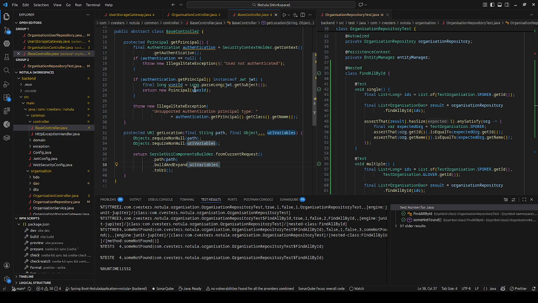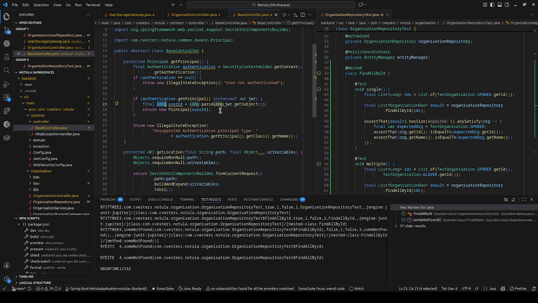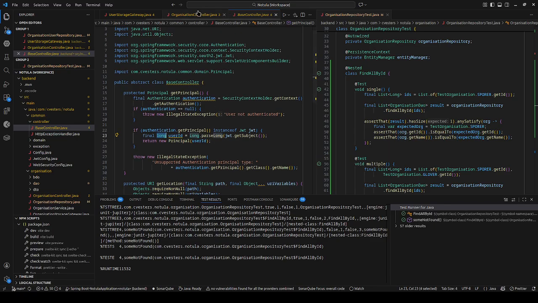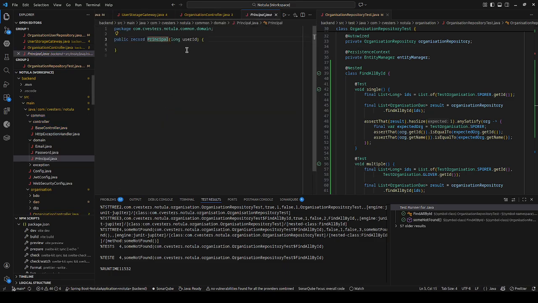Yeah, maybe I will find a way to handle this. Anyway, declare stock of the var. Long parse long. Yes, this is kind of right. This is okay. Anyway, what I was trying to say is, here you have your principal, but your principal actually only contains your ID, of course, because that's the information that's in the token. So the principal contains the user ID.